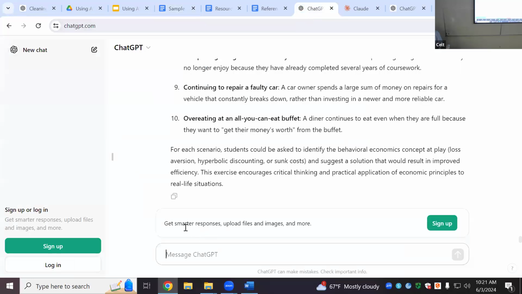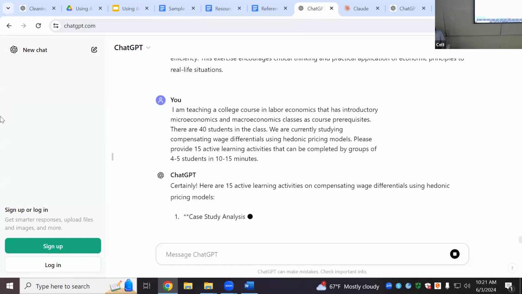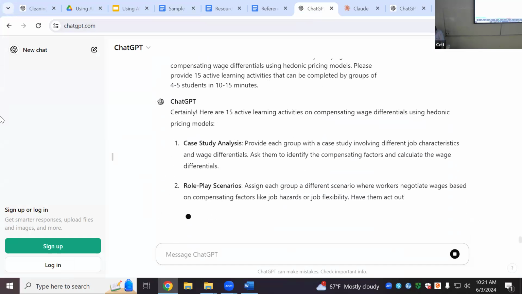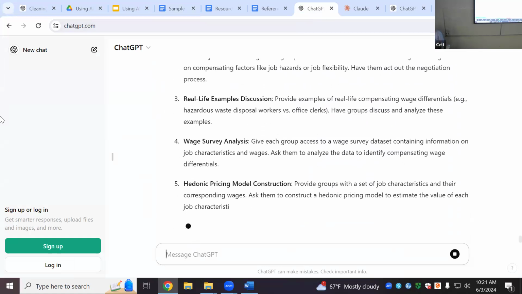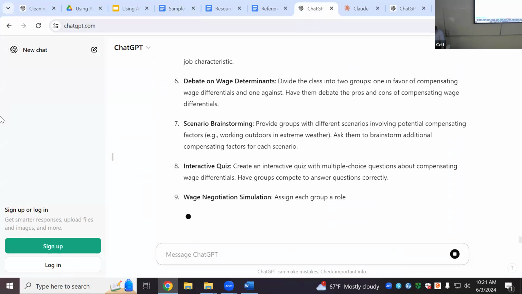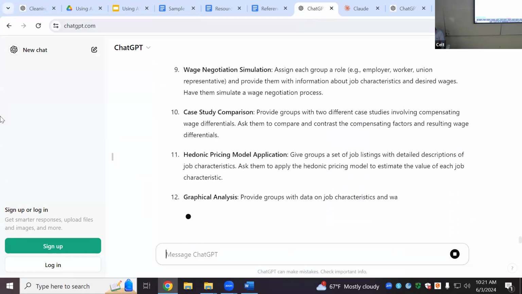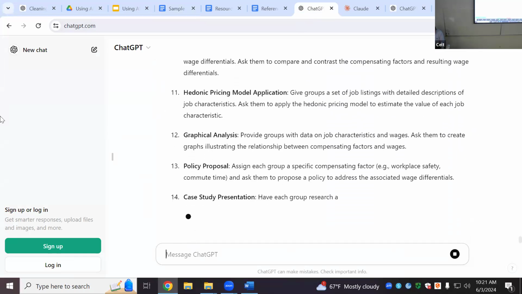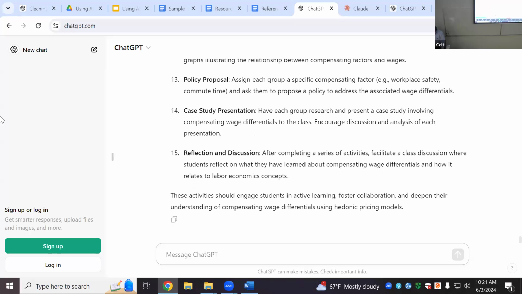So I'm going to paste this in. I told it that there's 40 students in the class and so forth. Let me paste that in here, and it will generate a different list each time you do this. So here's some things to think about. If you're not sure what you want to do in a given class, or you just want to mix things up a little bit, you could ask ChatGPT to recommend some new active learning activities. And you can assign these to groups or different groups and so forth and bring them all together.